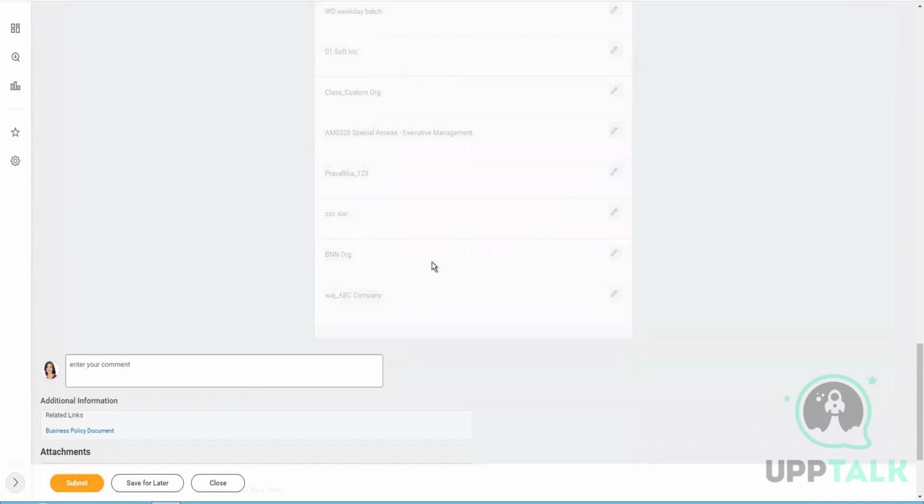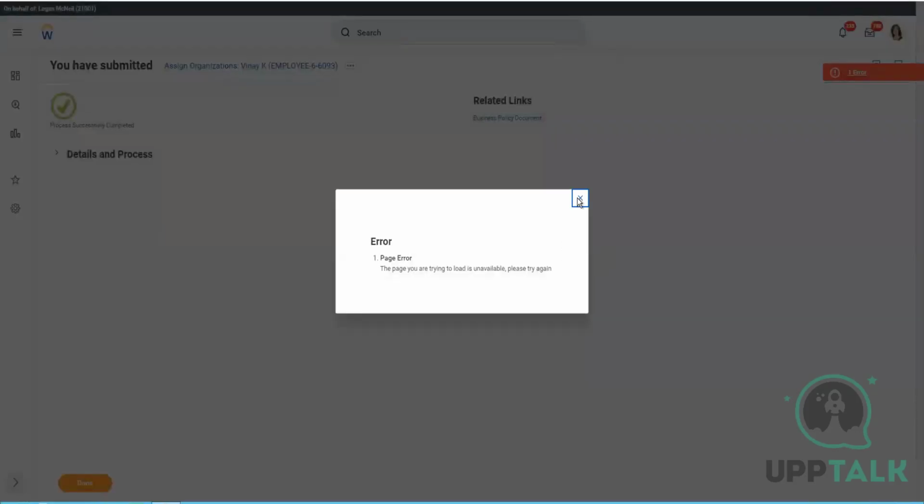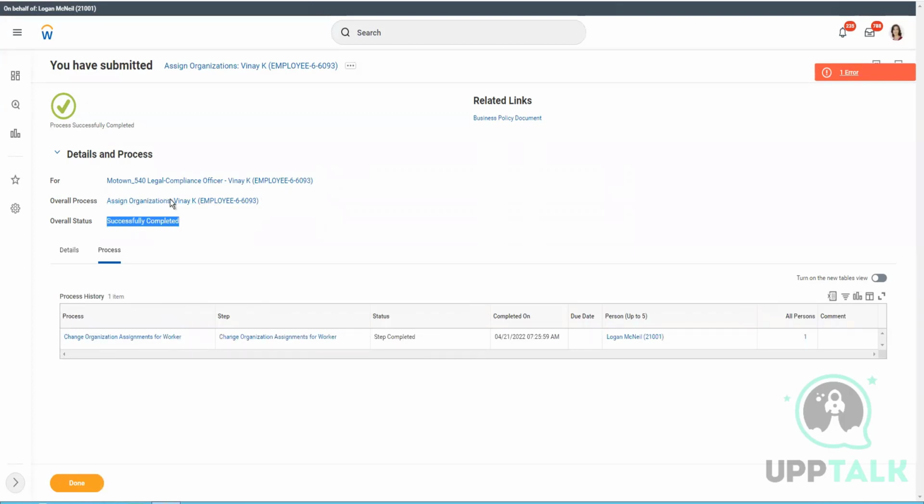And you may see some errors here. When we do a change org assignment, it will force us to put a value on those custom orgs. Let's see. So the process has been completed. It says it's successfully completed. Change org assignment has been done.